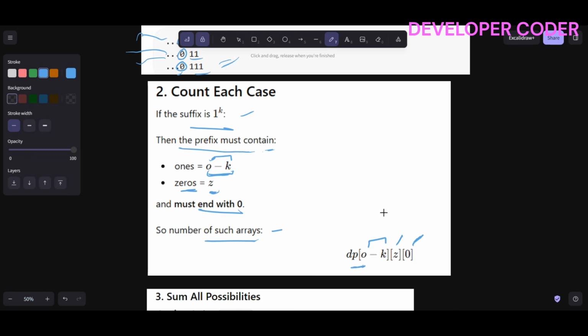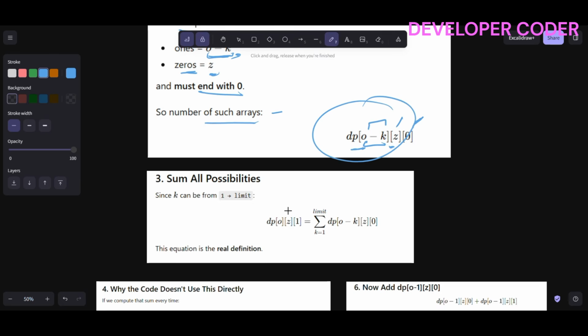here I have to write 0 because all of this should end with 0, and here z will remain this, and here o minus k. Okay, I subtracted this o minus k, right? So this is what I get. Now sum all the possibilities, since k can be from 1 to limit. All right, this k can be from 1 to limit, so we have to check all the possibilities, right?